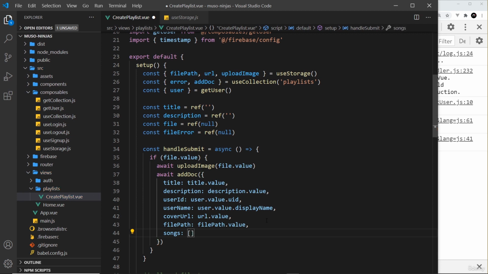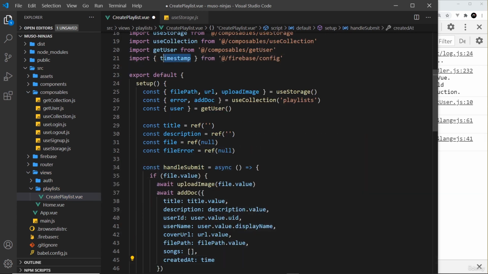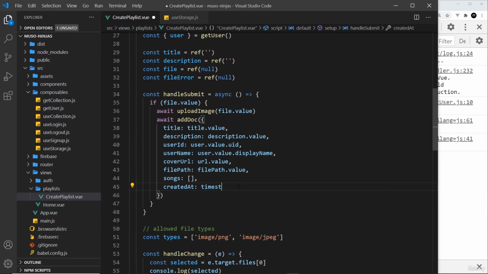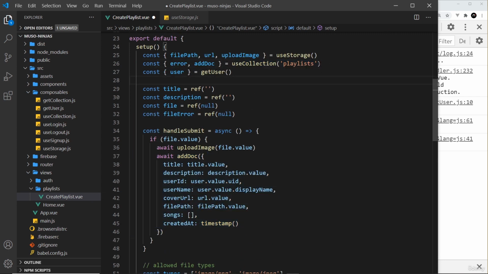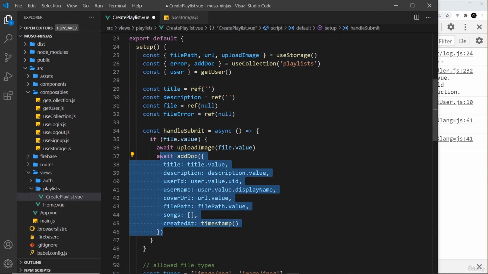All right, so after that, I'm going to create a songs property, and that's going to be an array. And to begin with, it will be empty because they've just created the playlist. There's no songs in it to begin with, but later when they add songs, this is the property we're going to be updating. And then finally, I'm going to create a created at property, which is going to be a timestamp, which we imported right here. So we can just use that function to create a timestamp like so. And that's all there is to it. We're now adding this new document to the playlist collection right here because we pass playlists in as an argument. So it adds that new document.